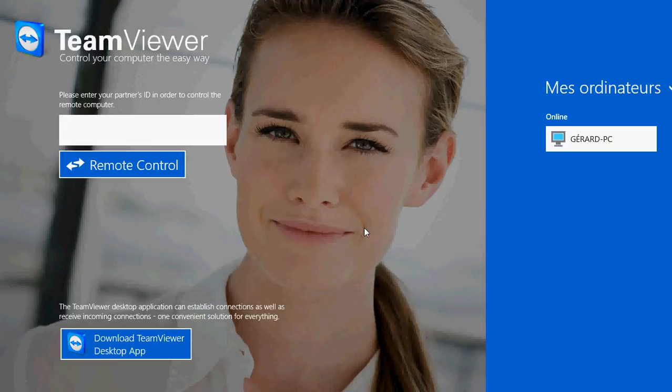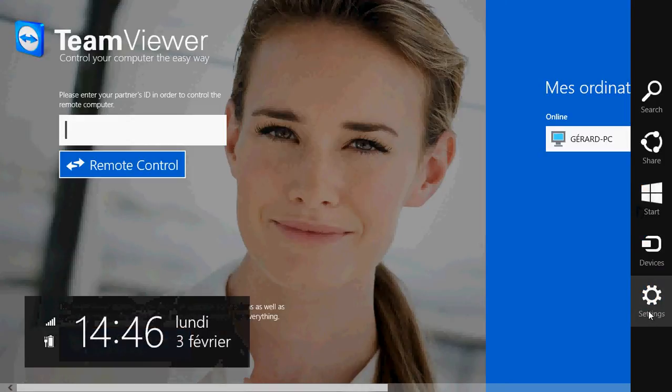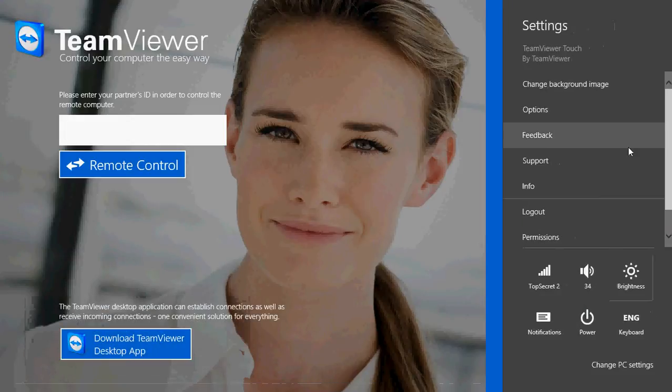And so the way it works in TeamViewer is that you've got a 9-digit number and a password. The password changes all of the time. So this lets you actually take control of your computer. Now, one thing about the TeamViewer Touch is that you can control computers at a distance with this app.